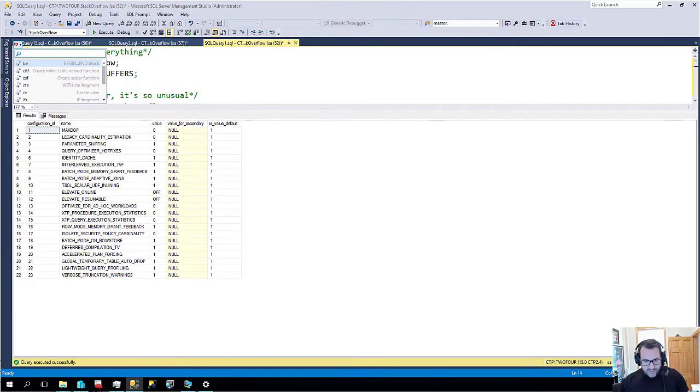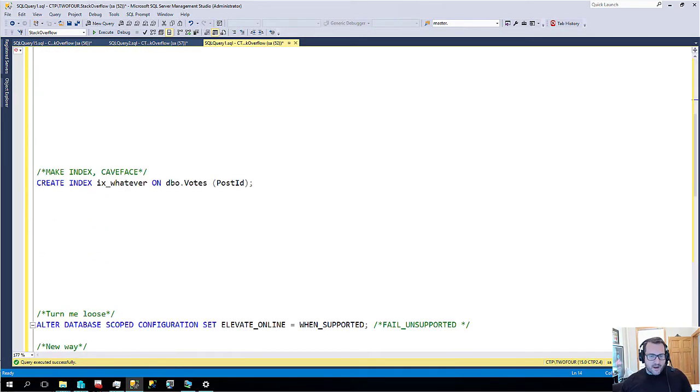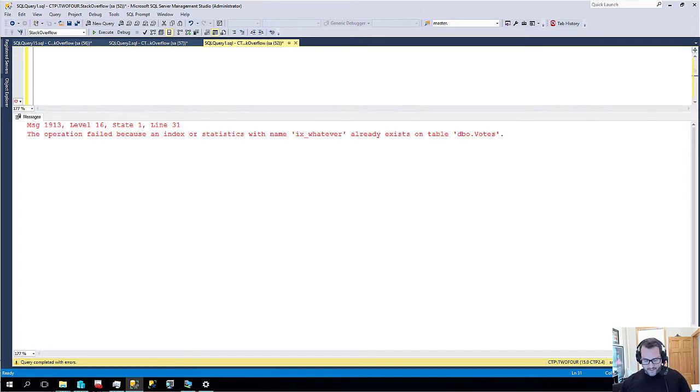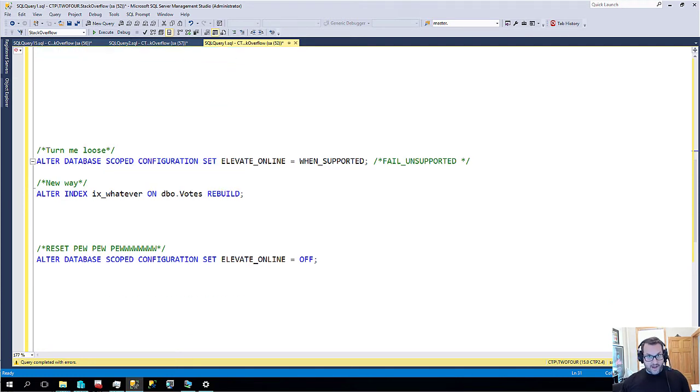So let's look at what Elevate Online does. Now, I've got an index on the post table, and I've already created it, so I don't have to do that. That's going to throw an error. Good. Now, the way to turn on this Elevate Online thing is by saying alter database scoped configuration, set elevate online equals when supported. Not on or off, when supported.